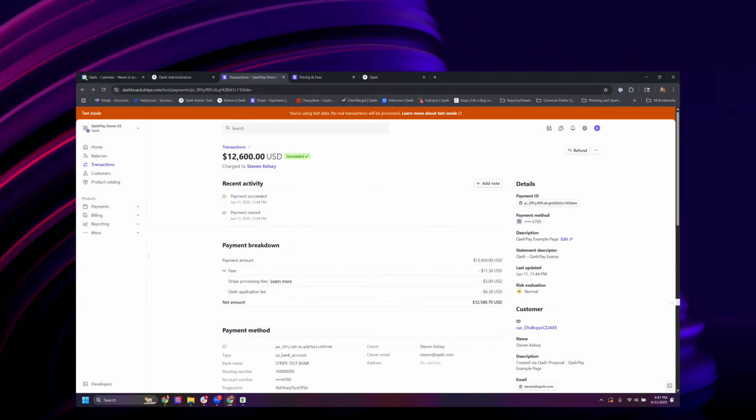So that's why we see that $5 amount here. I want to say it's something like 1 point something percent up to $5 or whatever that number equals, right? Now you'll see on this $12,600 charge, there is a Qwilr application fee. That's Qwilr's fee, and that's our side of it, and that's $6.30.